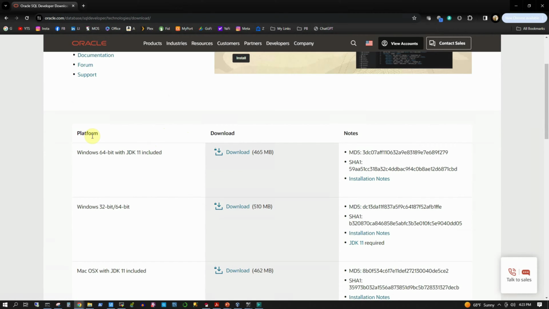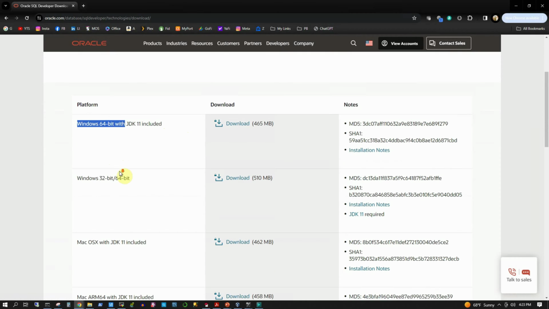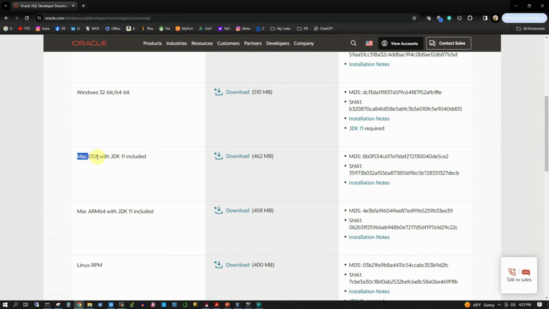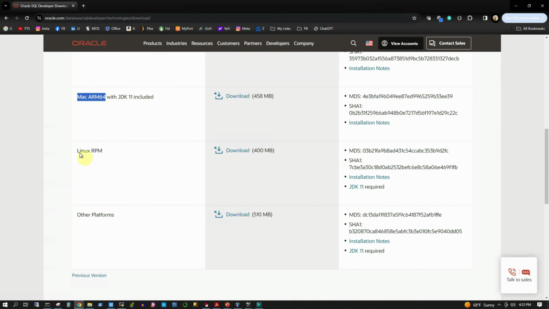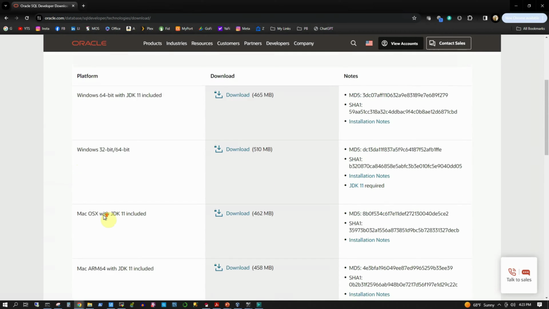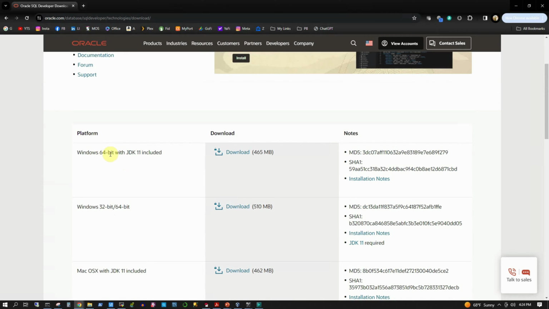Now, below we see all the platforms on which the SQL Developer application is available. That is, the first one is Windows 64-bit, Windows 32-bit, Mac OS X, Mac ARM64, Linux RPMs, and other platforms. And we can see that along with the Windows 64-bit installables, we also have JDK 11 included here. This is important. To run the SQL Developer application, you must have Java installed in that computer. So this Windows 64-bit comes with the JDK 11, so you don't have to separately or additionally install JDK in your machine. Whatever Java components are required, it will come along with the 64-bit Windows installable itself.